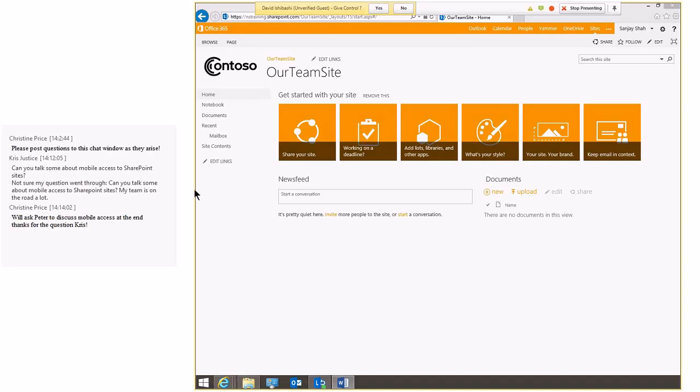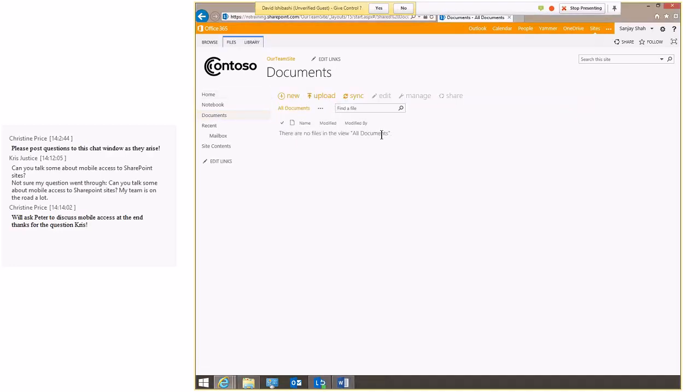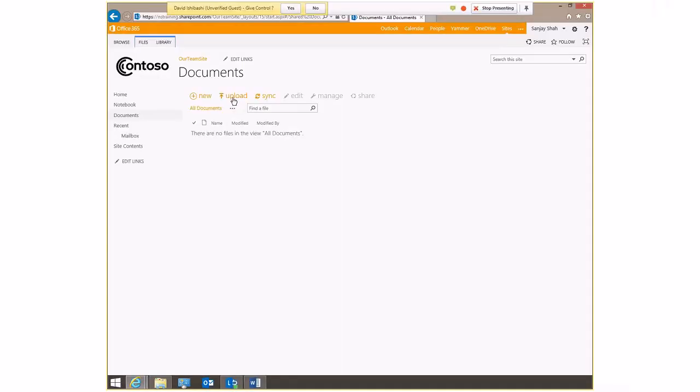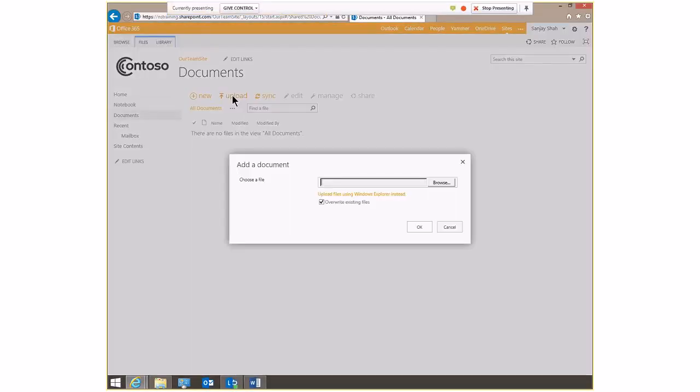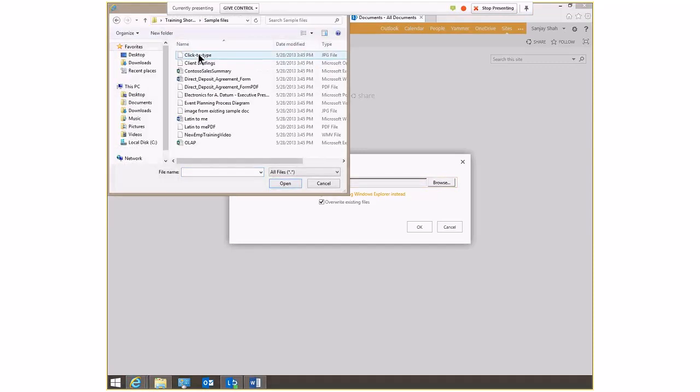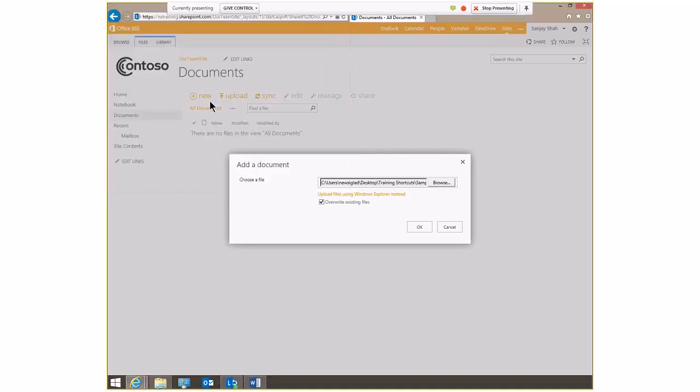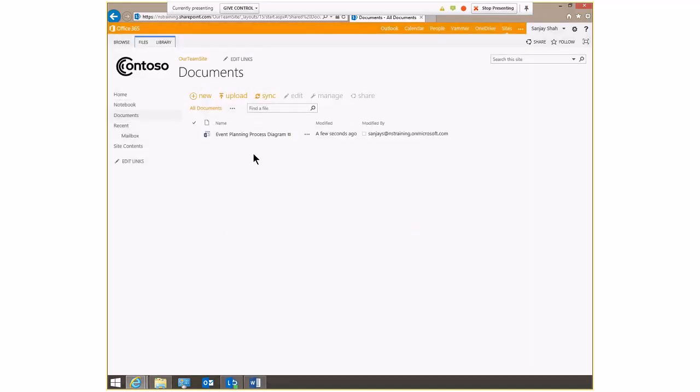And now let's see how we can actually add some documents to a site. Let's go into the document library. And you'll see this is blank because it's a brand new site. So we're going to click on upload here. And then I'm going to browse and go to my sample files. And I think this is the one I want. Event planning process diagram. So I click on the file, I click on OK, and it uploads automatically. And it's there already. So that's one way of adding files to a site.